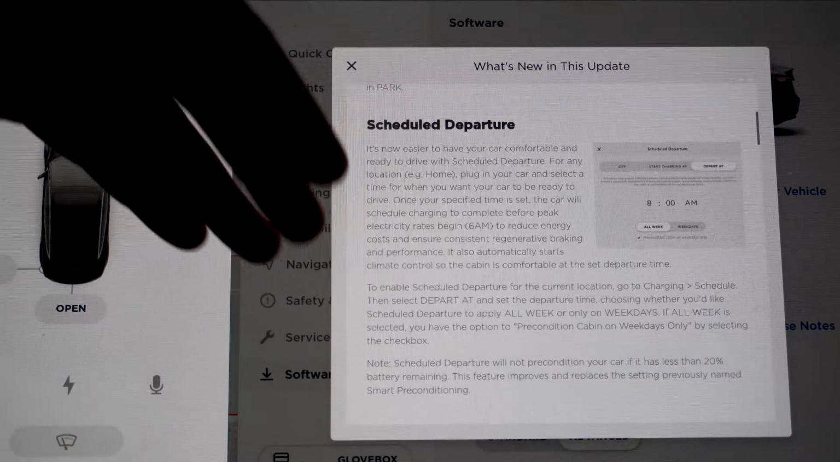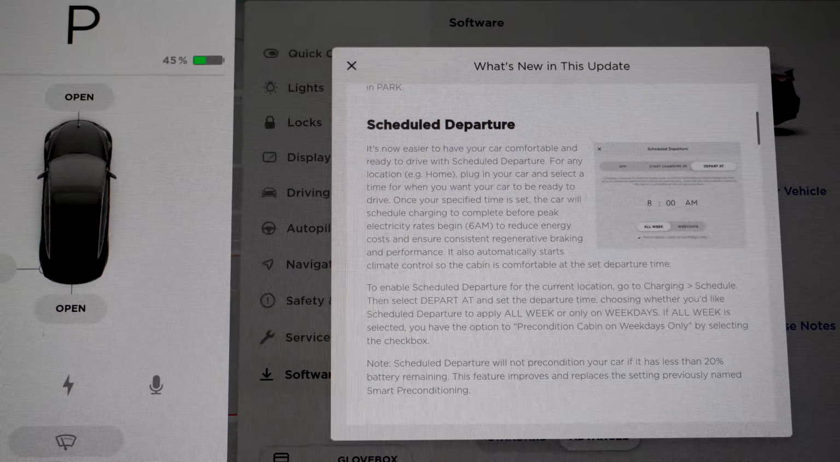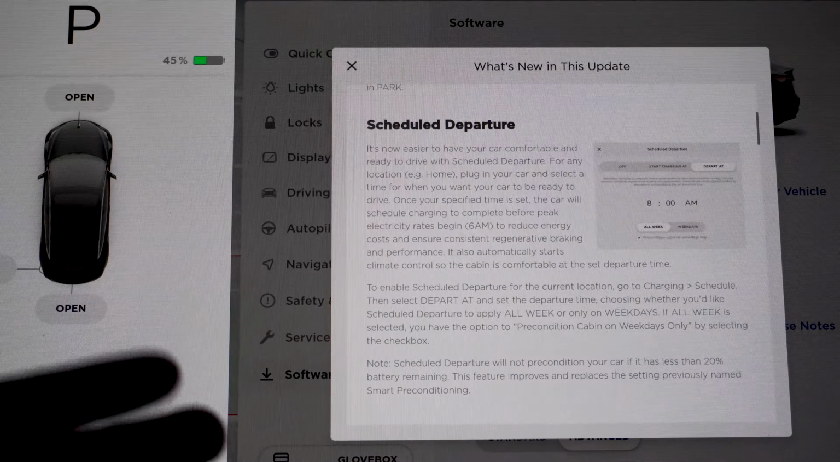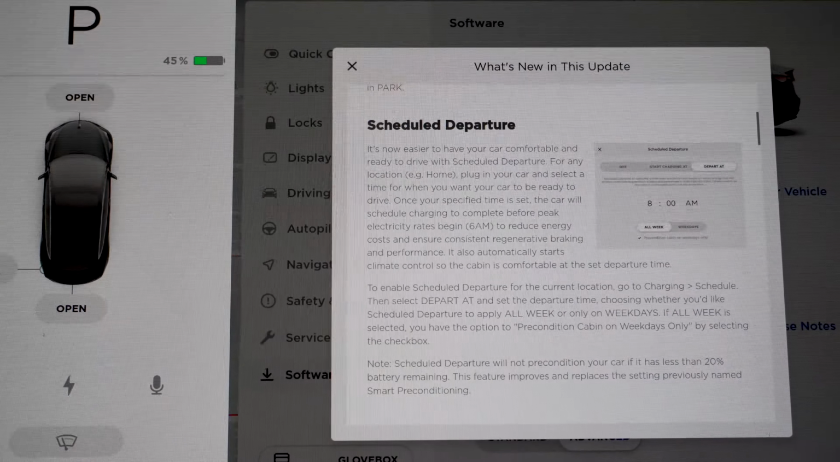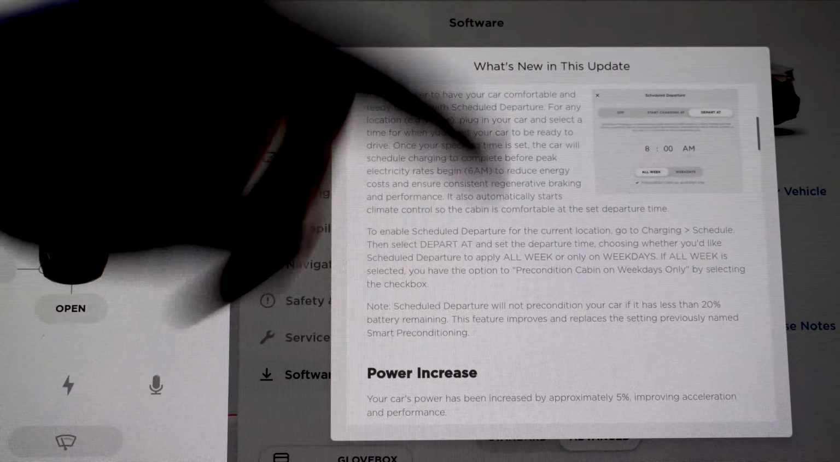In the summer, the cabin will be cooled down. In the winter, the cabin will warm up, and the battery will be charged. Also, it avoids the high peak rate to charge your car as well. So everything will be ready by the time you're ready to drive the car.